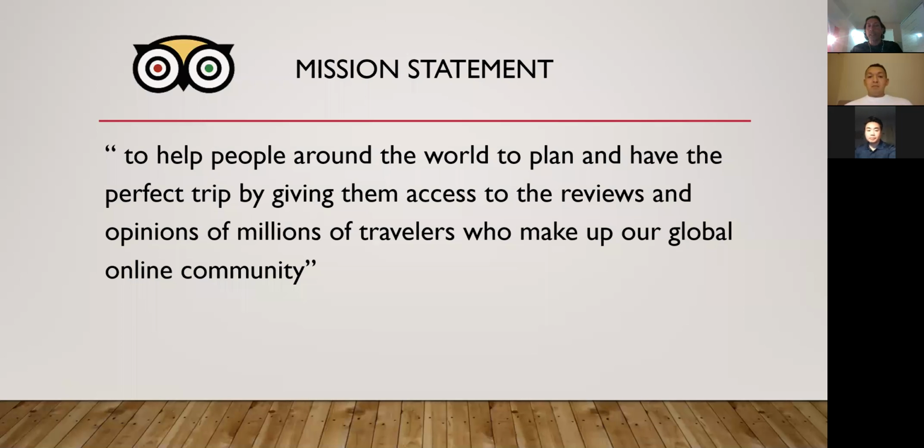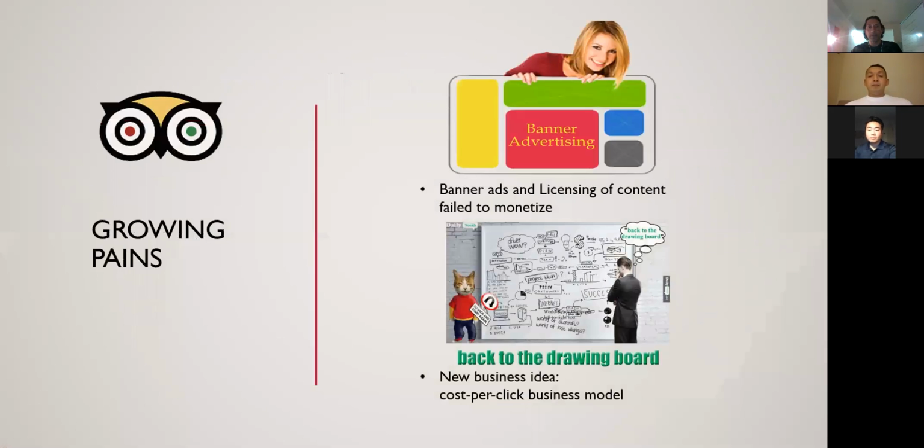This is reflected in their mission statement: to help people around the world to plan and have the perfect trip by giving them access to the reviews and opinions of millions of travelers who make up our global online community.